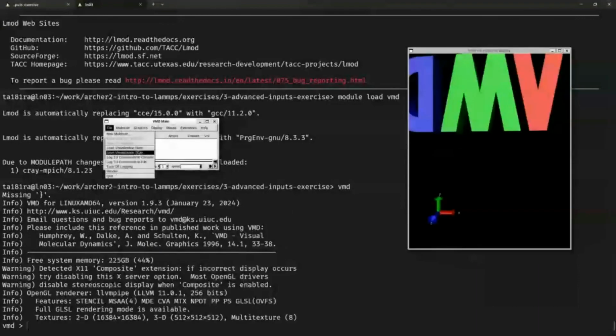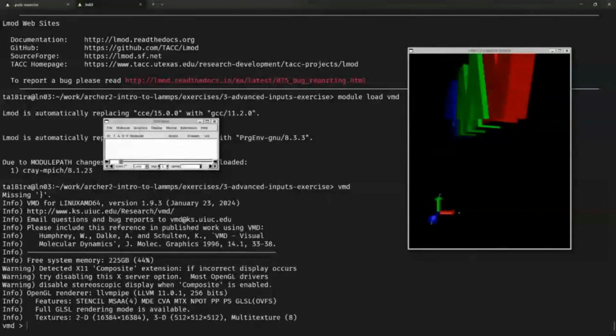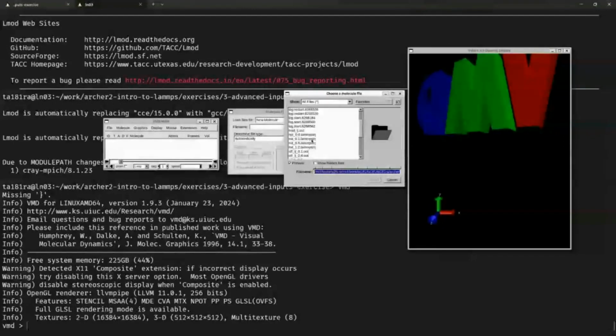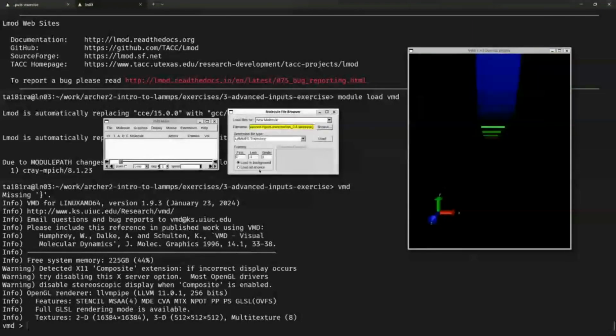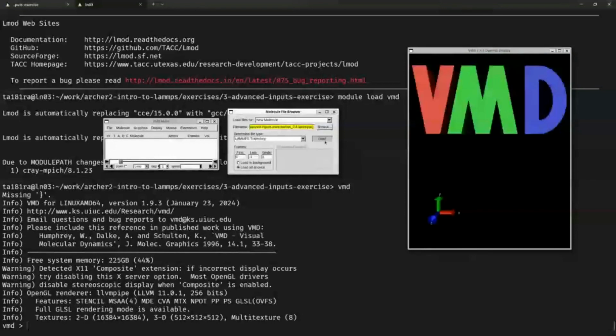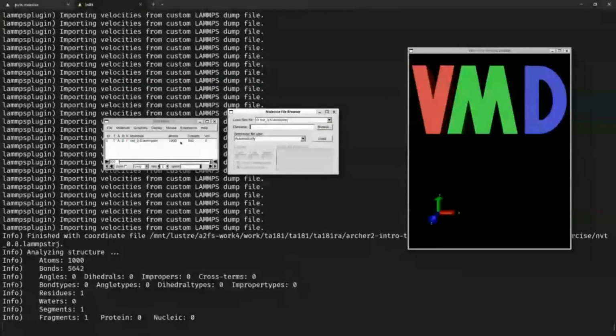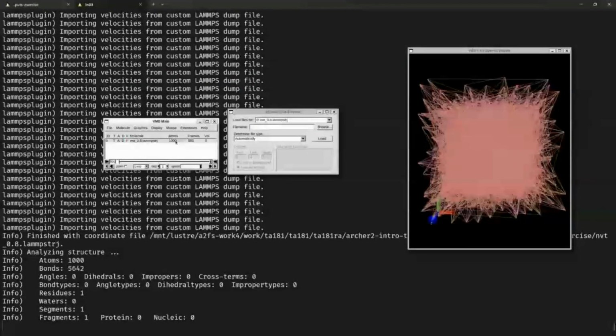Let's see if I can load something. Let's do 0.8. Okay, while that updates, I'm sorry, I cannot increase the font of these windows, but we can already see that it's got 1,000 atoms, 501 frames, so it has properly loaded our trajectory.